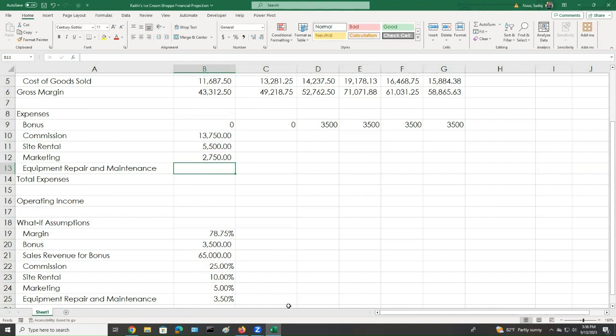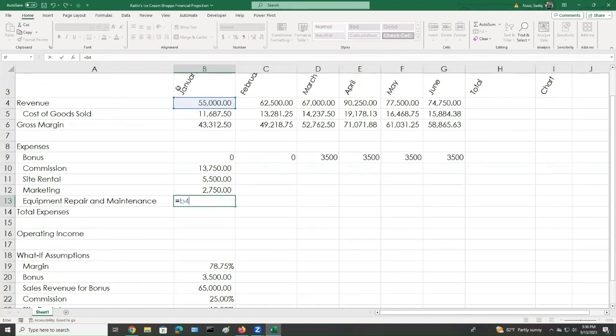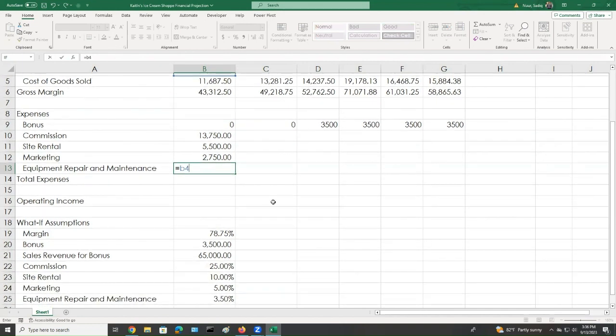Now the next one, equipment, you will start equal B4, which is the revenue in January, the one in the top here, multiplied by B24, 25. That's the equipment. Now you have to make it absolute, so F4, press the enter key.